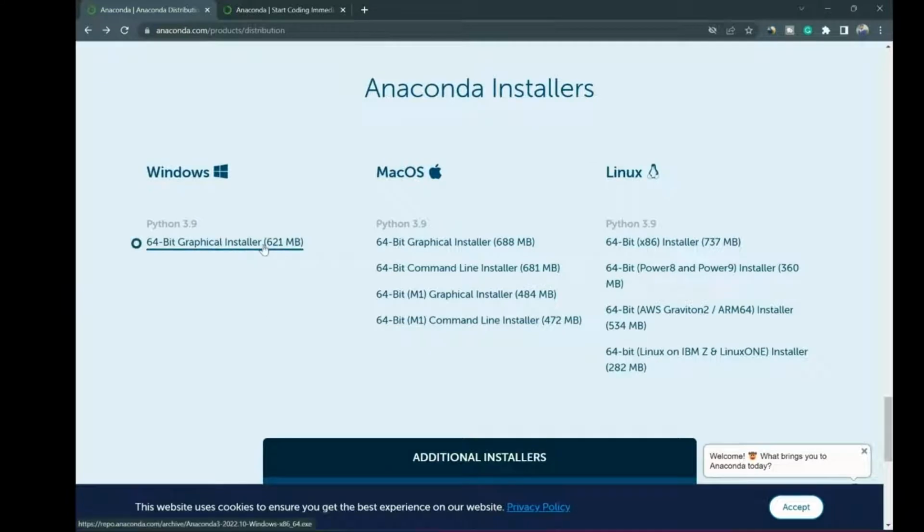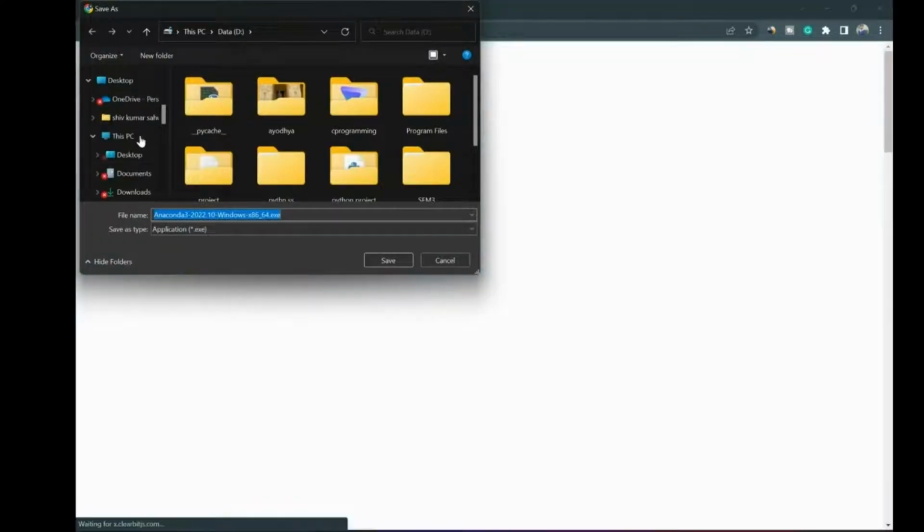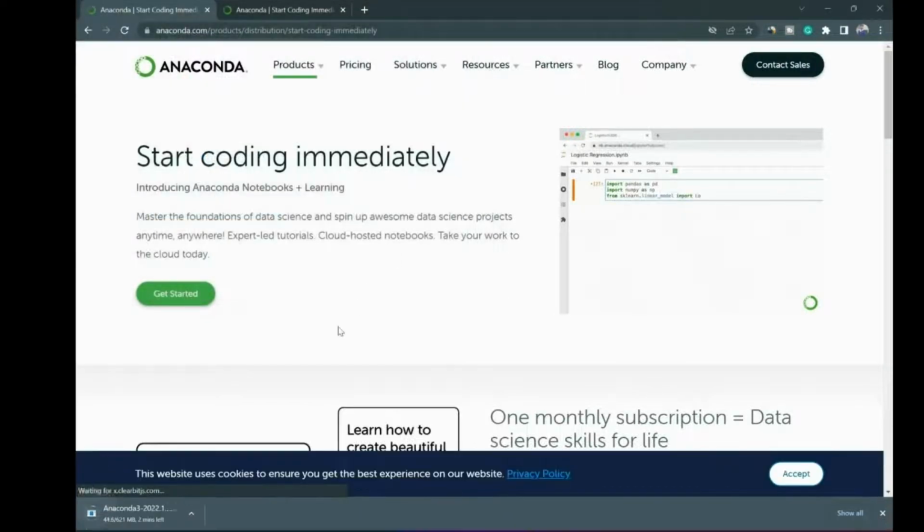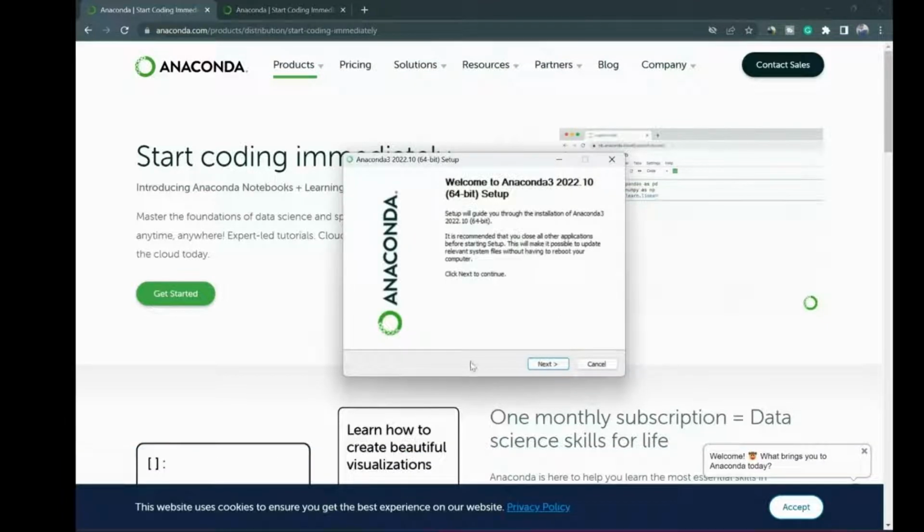It has not downloaded yet. Wait a minute. I will download it on my desktop and save it. You will see that the downloading has started. You can see that it is successfully downloaded in my desktop folder. So I will just click on it, and you can see that the Anaconda setup appeared on my desktop.